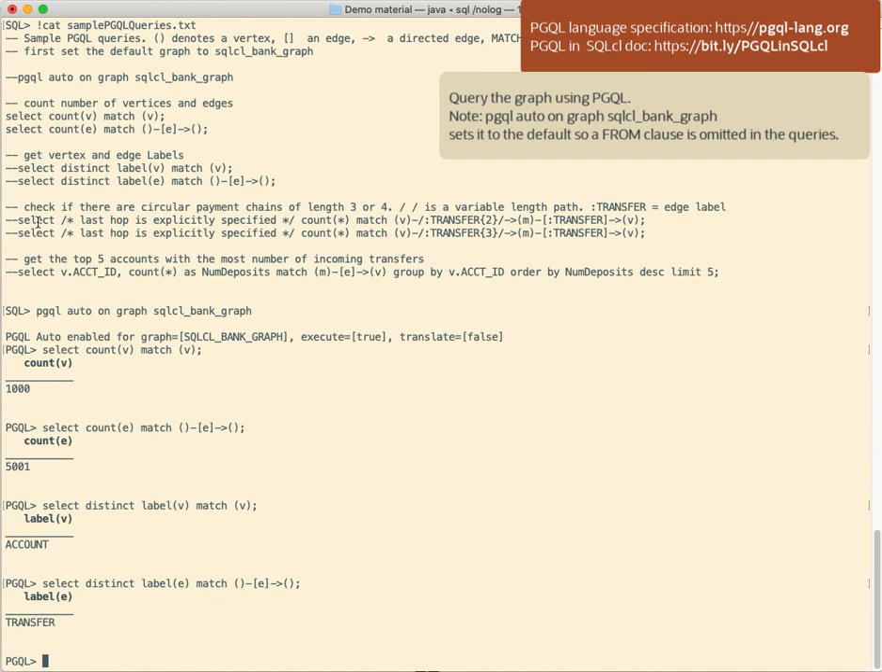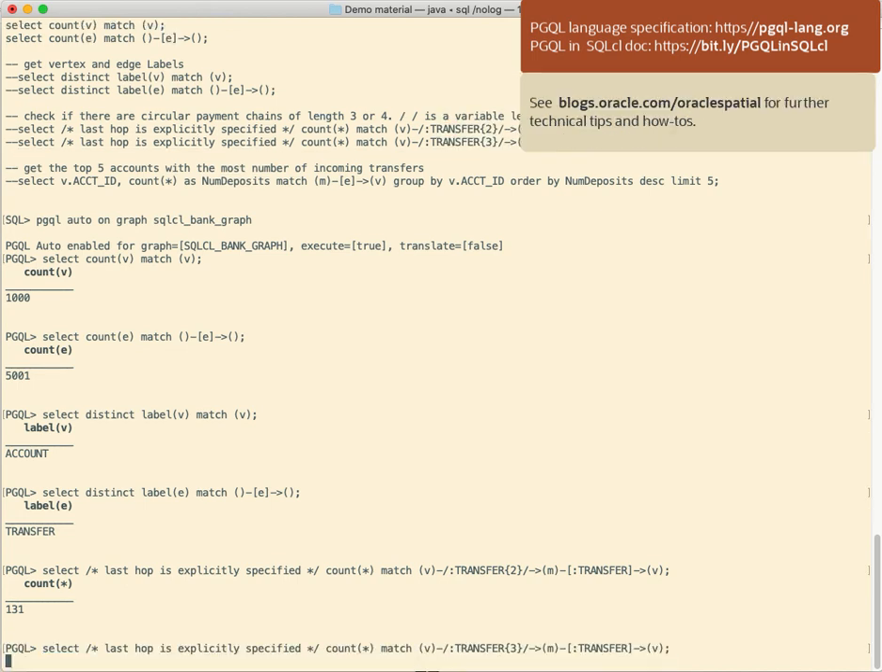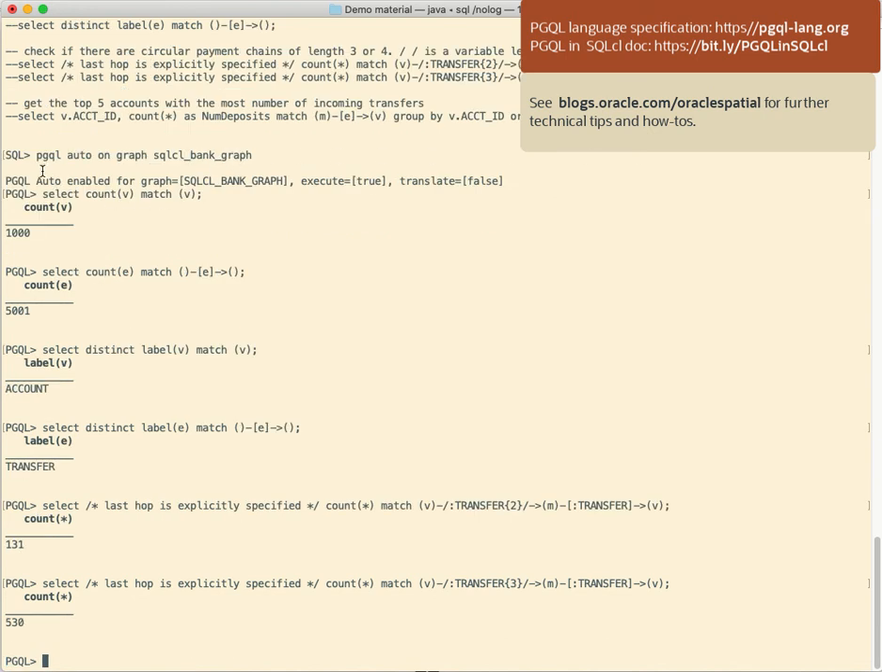So we've validated that the graph is created correctly. 1,000 accounts, 5,001 edges. Let's look at the number of circular payment chains with 3 hops. So there are 131 of them. And then the same circular payment chains with 4 hops. There are 530 of those.